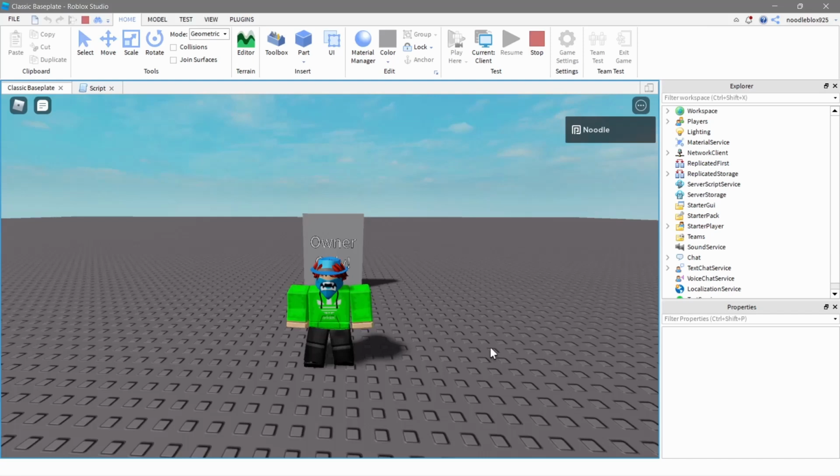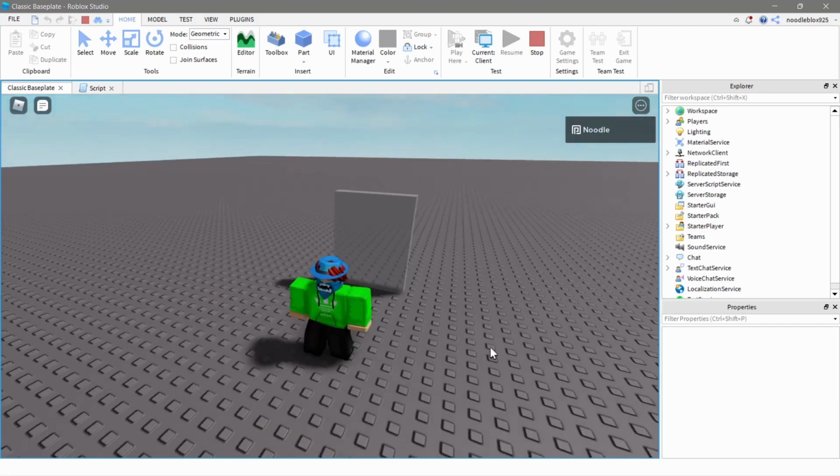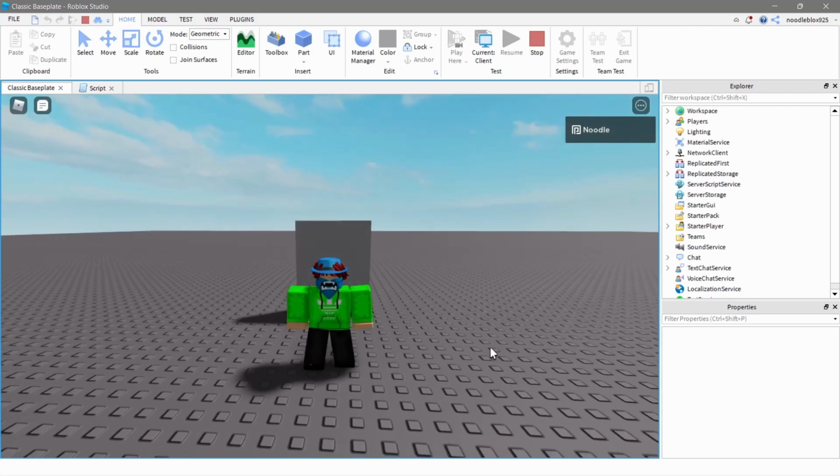If you guys would like to learn how to make this owner-only door in Roblox Studio that only opens for the owner of the game, then you're gonna have to watch this whole video.